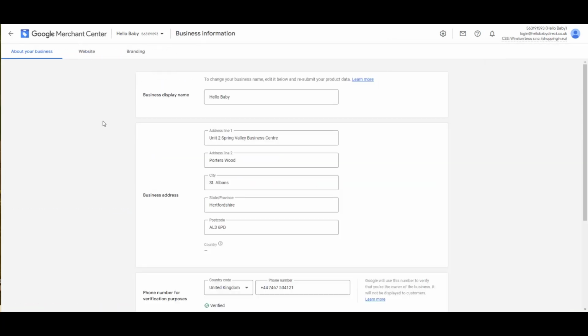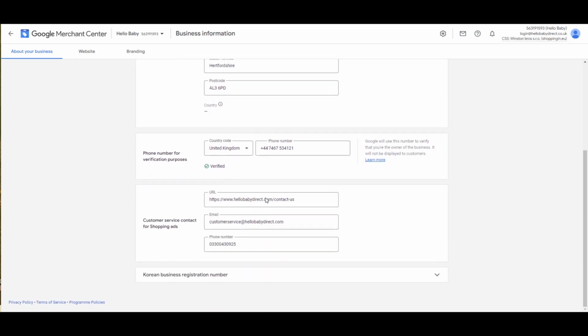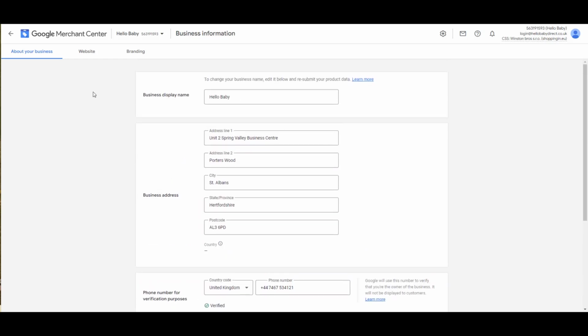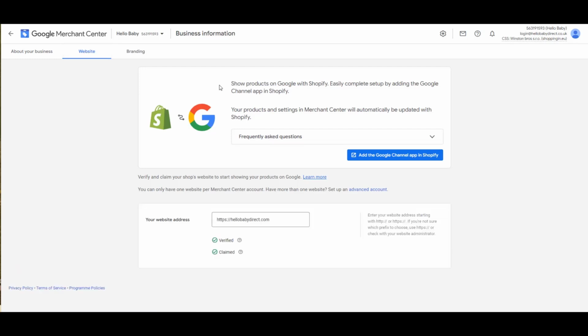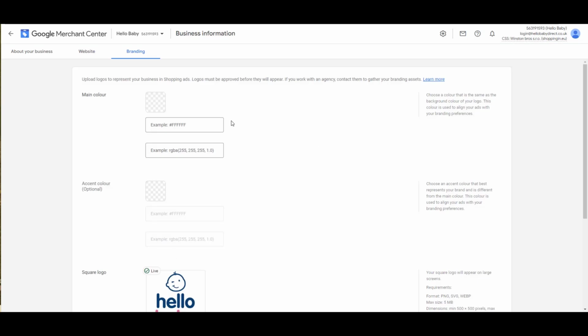Let's start with business information. In order to promote your items through Google Merchant Center, either through paid shopping or the free ads, you need to enter your business information. So you need to enter a display name, address, phone number, and also details for customer service. You need to have verified your website address. That is done by entering the URL here, and then you have to add a little bit of code to your website. And optionally, you can also add branding information, which is used in certain types of ads.